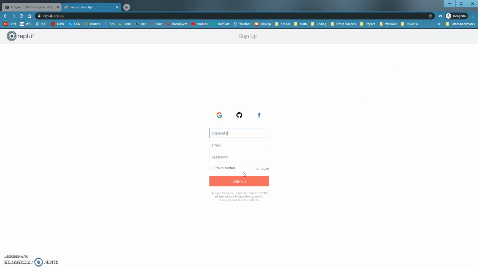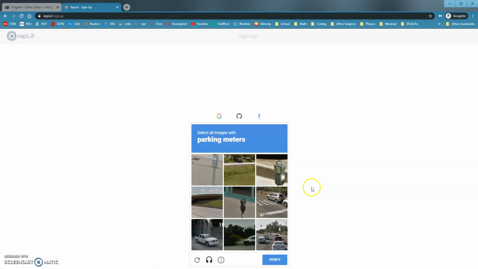Select a username. If you don't have an email, we would recommend that you set one up. And create a password. We would recommend that you keep these credentials in a safe place in case you do happen to forget them. Once you've entered all the information, go ahead and click the orange sign up button. It may ask you to fill out a verification form to make sure you're not a robot. So if it does, just go ahead and follow the directions.